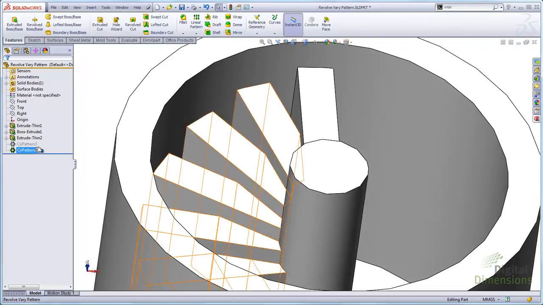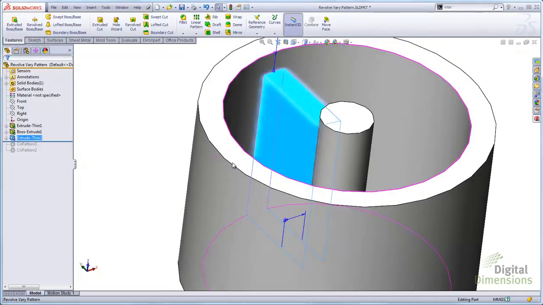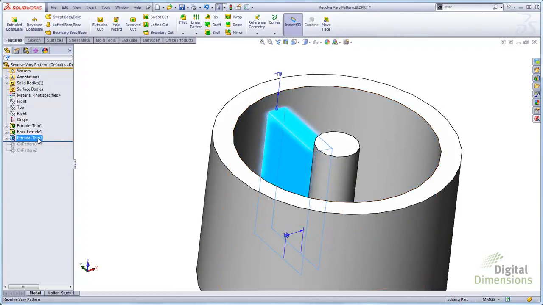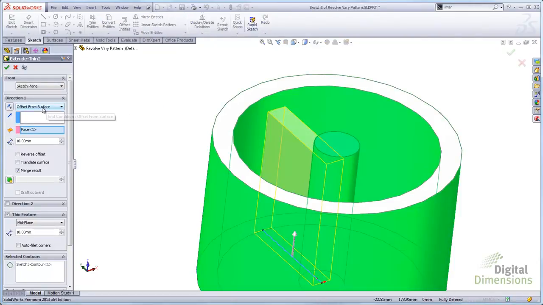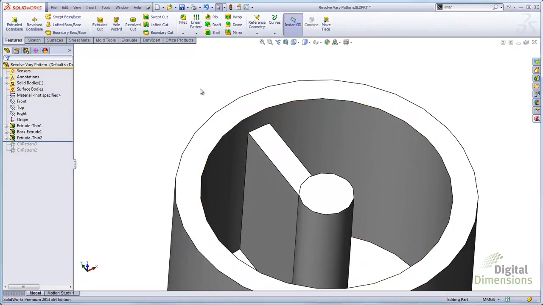Now the setup on this one was I created a thin feature. In that thin feature, if you've never used this command, I used in this case an end condition called offset from surface. So you can see it's 10 from the top here. And so it's offset from surface, not up to surface.